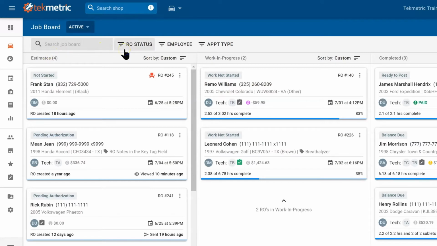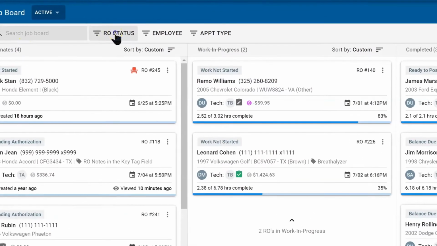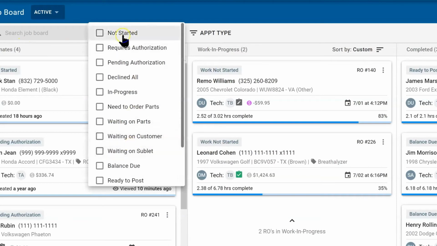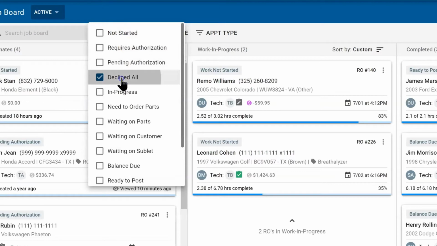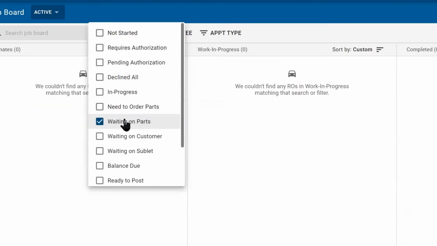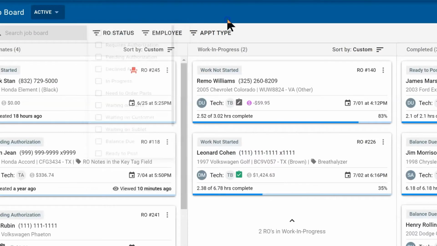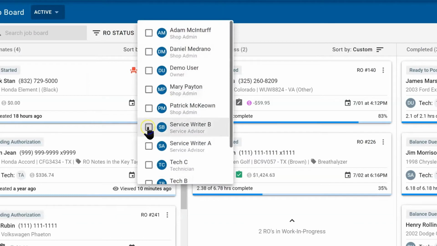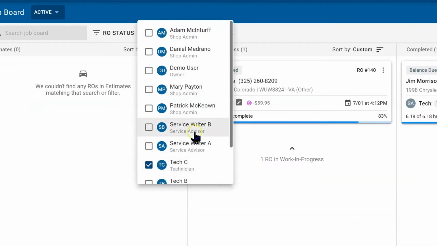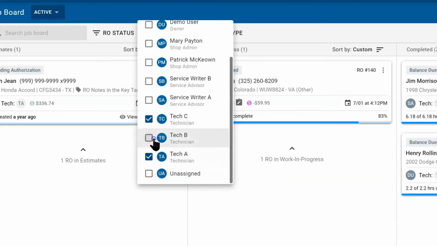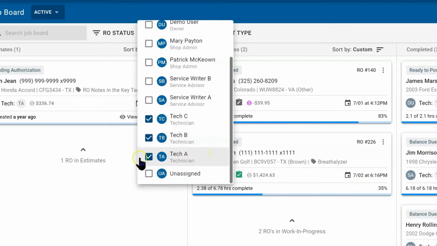Now to the right of there, you do have RO statuses, where you can click into it and you can see all the cars that haven't been touched. Or you can see all the ones that have been declined. Or you can see all the ones that are just waiting on parts. Beside that, you can go by employee. If you want to see what Service Writer B is working on, if you want to see what Technician C is working on, or if you want to see a combination of all your technicians.